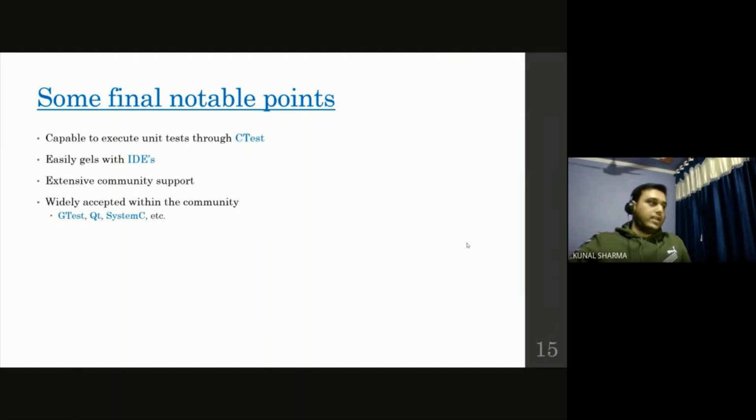This is the final statement about CMake, where it easily gels with IDEs. And some important highlights: it has an extension in the form of CTest for the test cases. It has extensive community support. A lot of things around CMake are coming up. It is being widely accepted within the community. These are some of the libraries that have accepted CMake as their default, or let's say the conventional build system. Also, a lot of development is being done in the CMake world with respect to modernizing the stuff and standardizing it.